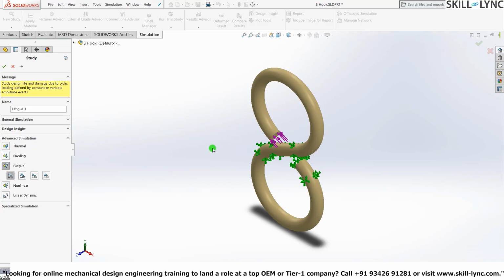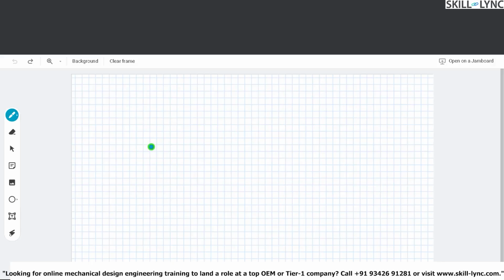So let me just quickly go over and open my Jamboard. All right, so I have my Jamboard. For the example, let's just take a normal cantilever. Okay, so let me just draw here. So this side it is fixed, and we have the cantilever beam over here. Okay, and we have a force of, let's say, n newtons acting in this direction.